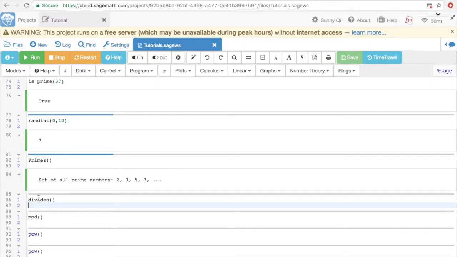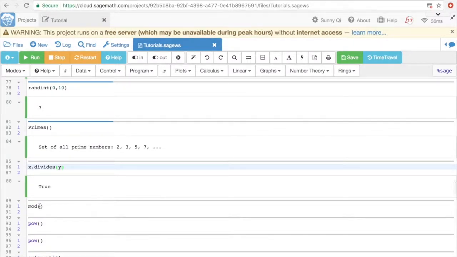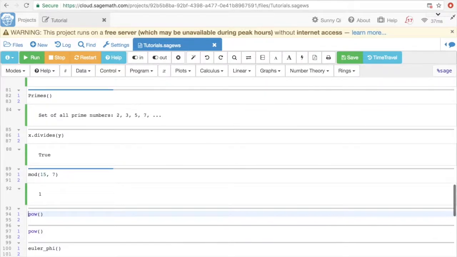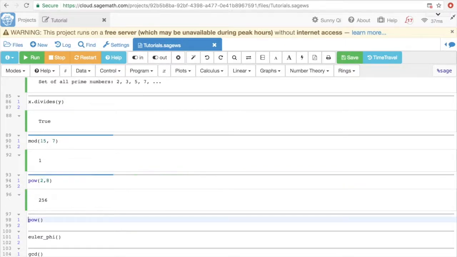Divides is really useful for finding out whether something like 3 divides 9. You can also use this for some integer, so like a variable, like if you want to do x divides y. Mod takes a modulus, so it works a bit like the percent sign. So 15 mod 7. And there are two different versions of pow, which is like the exponentiation function. You can either just take 2 to the 8th, or we can take 2 to the 8th mod 3.